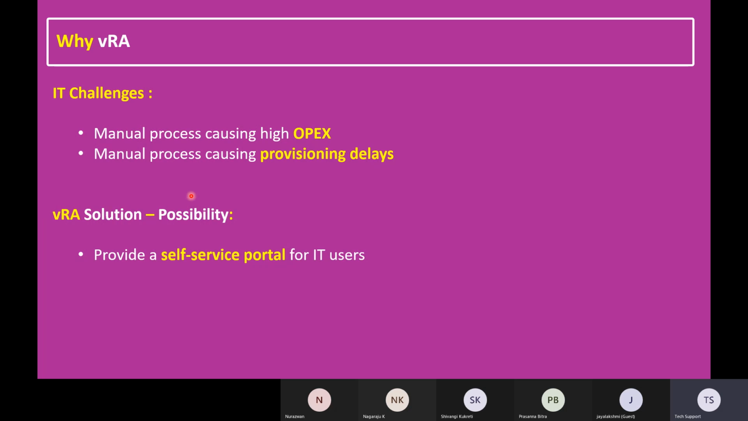Okay, so to address these main key challenges, we require a vRA solution. vRA provides a self-service portal for all IT users. Here, IT users means either your customer or your stakeholder. We can also use the words tenants or agencies. These are normal cloud business model terminologies, but don't get confused. IT users are nothing but customers, end users, or stakeholders, all considered as tenants.